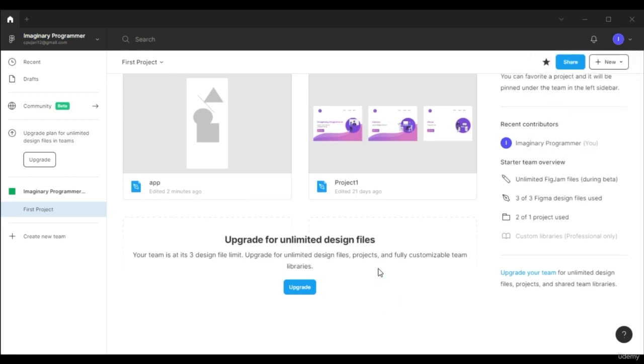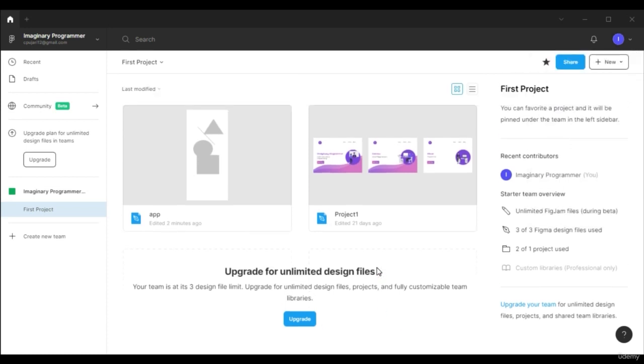And I think that's it. That's all about the Figma dashboard or the interface.